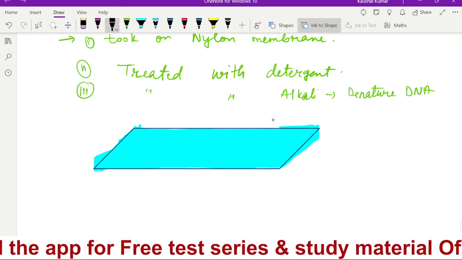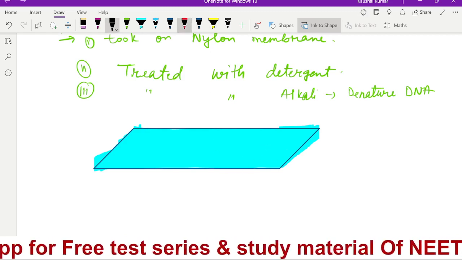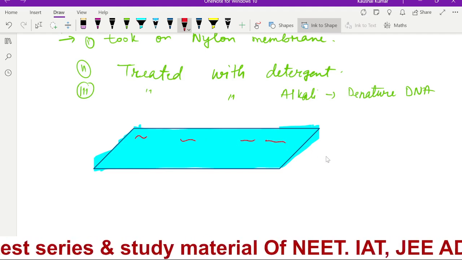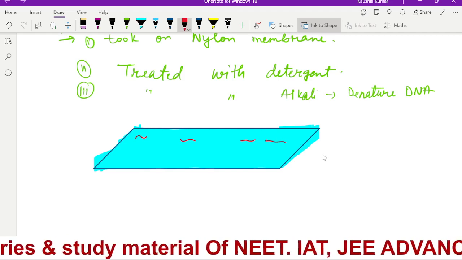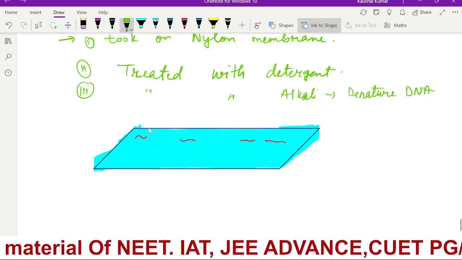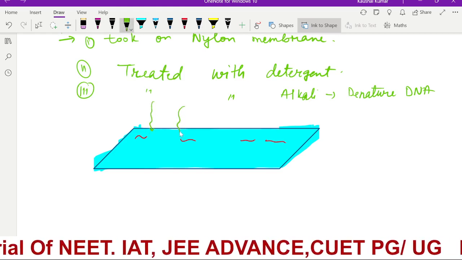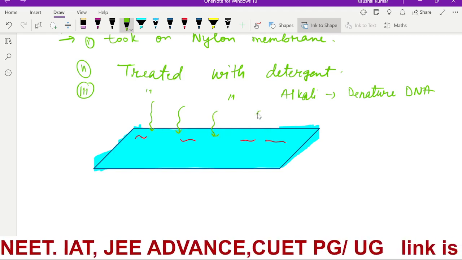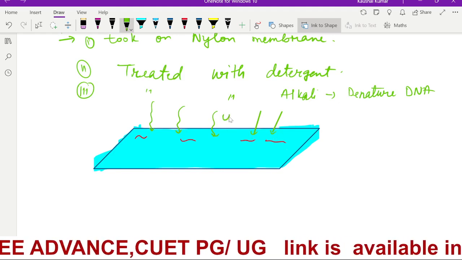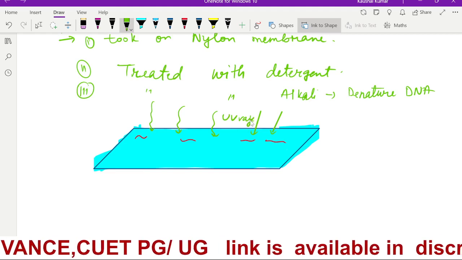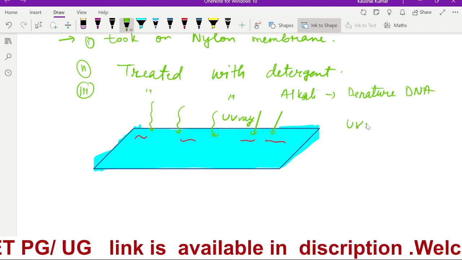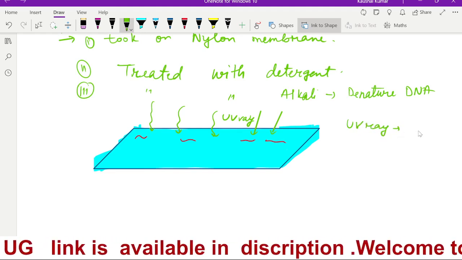So this is the nylon membrane. Once you treat it with alkali medium, the DNA becomes single stranded. This is your single stranded DNA. Now, you want that DNA to be attached to the nylon membrane. So you will treat with the UV rays, or you can use baking. The UV ray helps the DNA bind to the membrane.